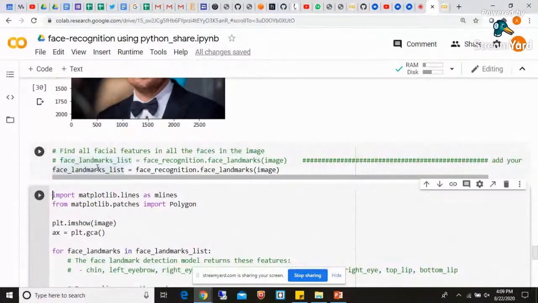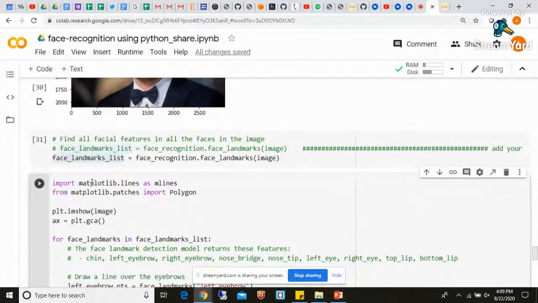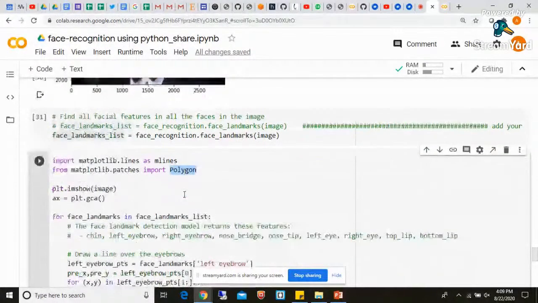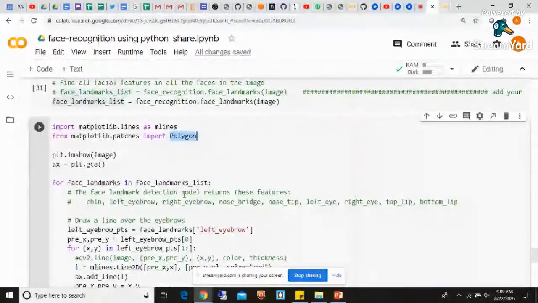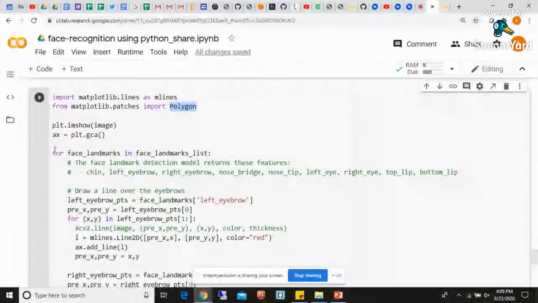Okay, so what we'll be using is Matplotlib's mlines to plot lines on the faces, and polygons to plot shapes around the lips and other features like the eyes. We will be running a for loop over all the landmarks that I have told you about. If there are multiple faces, there could be multiple face landmarks.